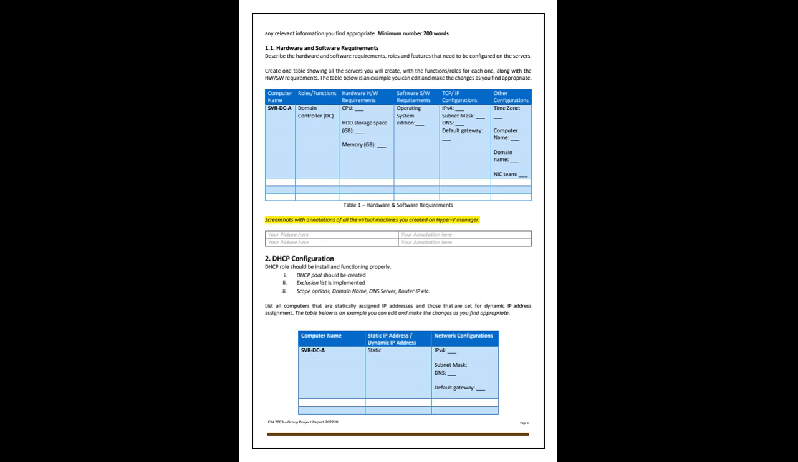I give you some templates here, okay? You need to put some screenshots and explanation, okay? You need then to install DHCP, okay? Which pool did you choose? What is the exclusion list, okay? The scope, all right? And what is your domain, gateway, you know, this extra information. And you need to put it in the table like this one.